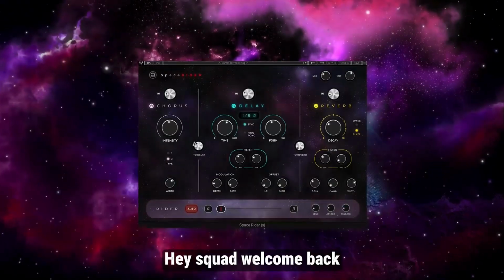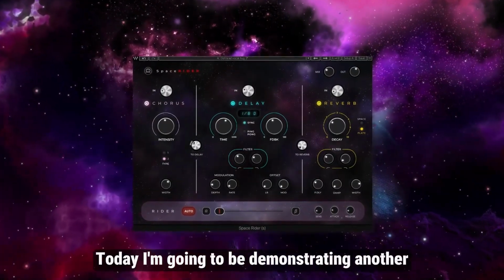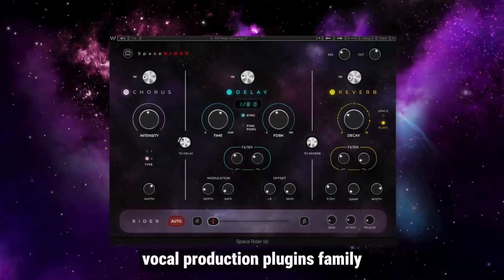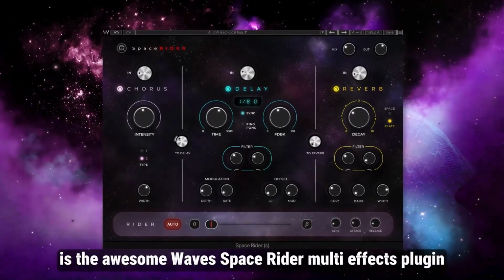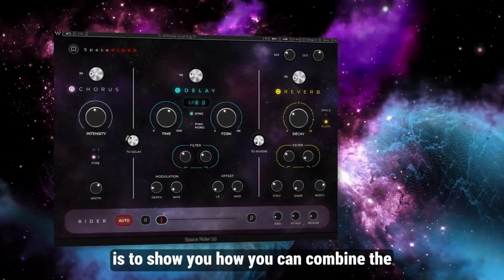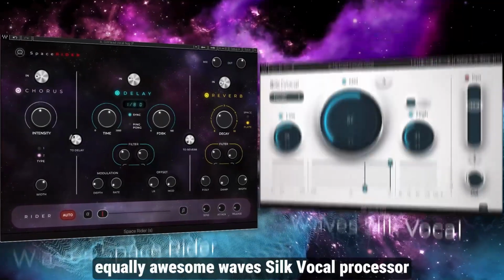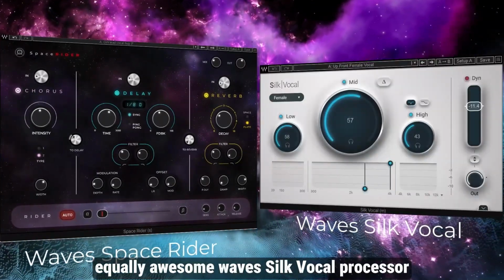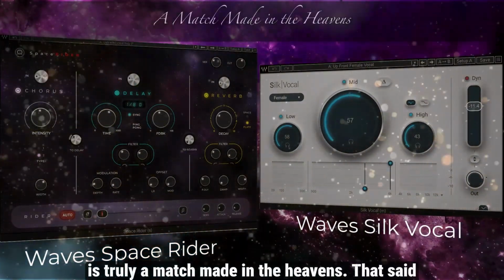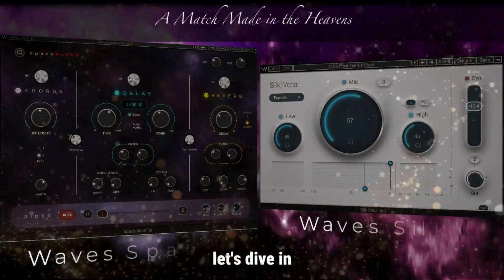Hey squad, welcome back. Today I'm going to be demonstrating another addition to the fantastic Waves vocal production plugins family, and this of course is the awesome Waves Space Rider multi-effects plugin. My main focus of the video is to show you how you can combine the equally awesome Waves Silk Vocal Processor with the Space Rider plugin, which in my opinion is truly a match made in the heavens. That said, let's dive in.